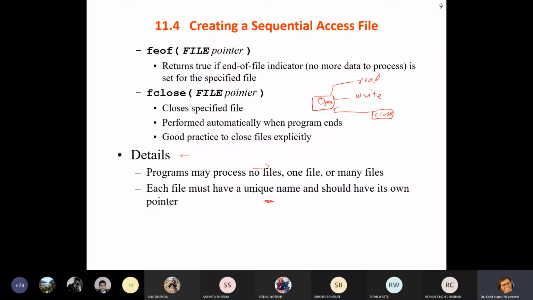fclose closes the specified file. This is performed automatically when the program ends, but it is good practice to close the file explicitly. Otherwise, some garbage may be left inside that file. A program may process no file, one file, or many files. Each file must have a unique name and its own pointer.